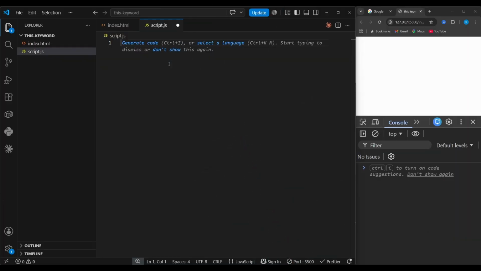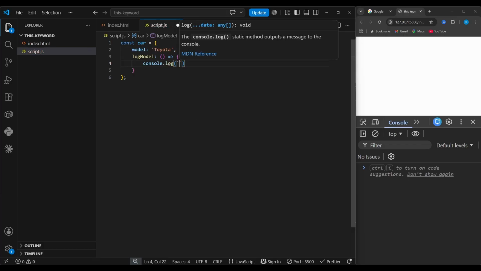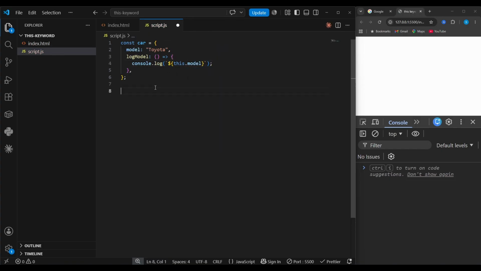Let's look at a classical bug that ruins developers' day. Let's declare a variable const car. It's an object that holds model, Toyota, for example. Also a function logModel. This is an arrow function. It prints, again with backticks and template literals, this.model. I save this, and here let's call this method logModel. I save this, and let's see.